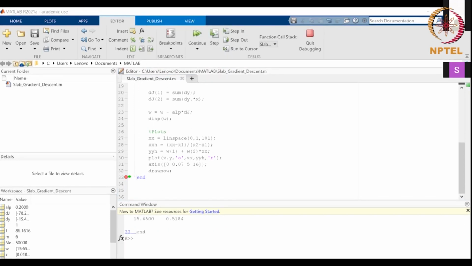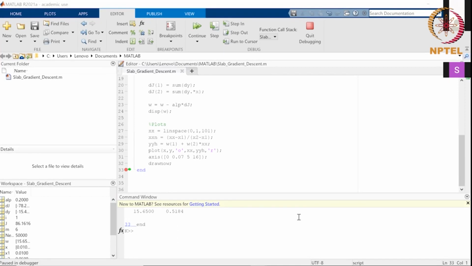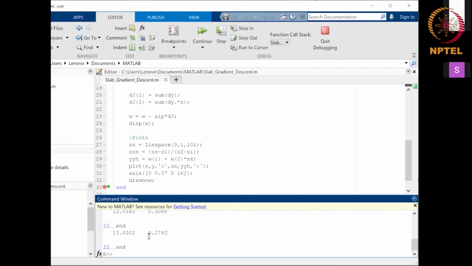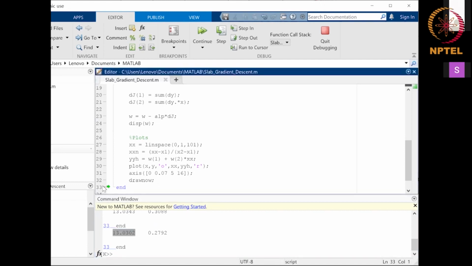So if you see here, this is my initial line. 0, 0, and these are my data points, right? And as I continue to run it, you will see that it is adjusting. Now, it might not seem like too much of an adjustment, but you'll see my values are changing here. So you see now we started with 15 point something, we have ended up at 13.0302, etc.